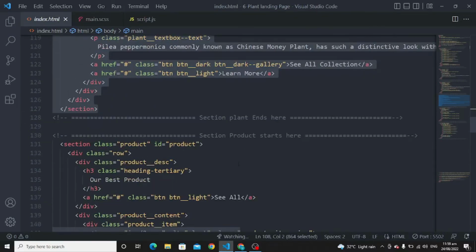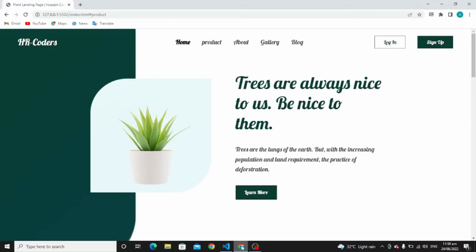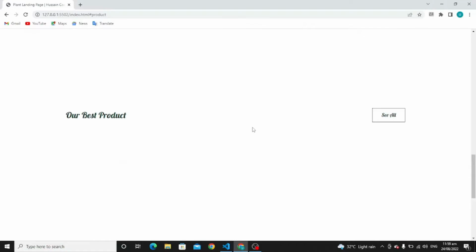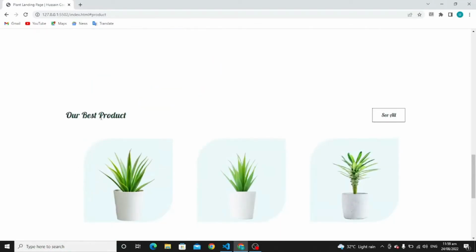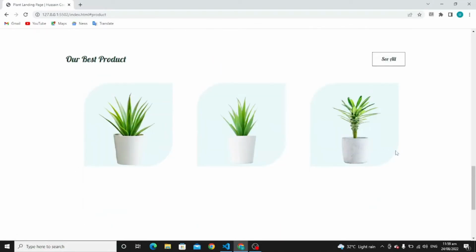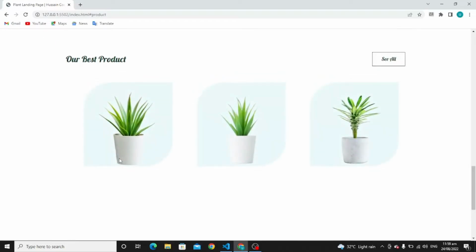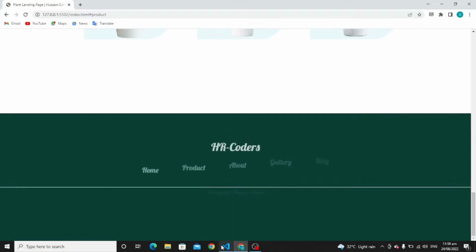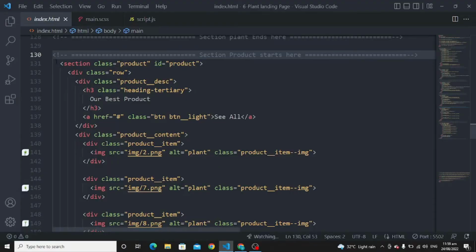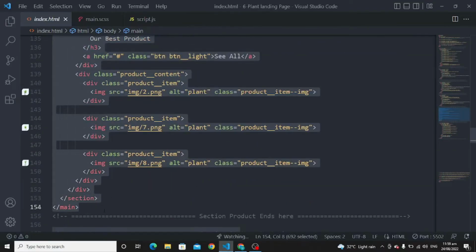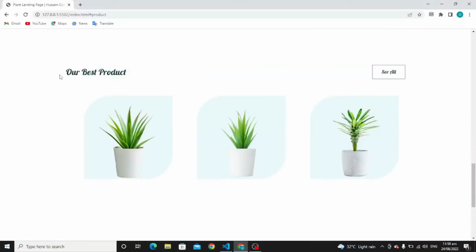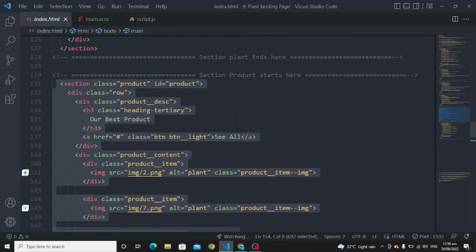Now moving further to the product section, and in product section our best products, this is our product section. In product section the section starts from here and ends here. As you can see in product section, this is the heading, this is a light button, and there are 3 pictures that I am going to use for this product.